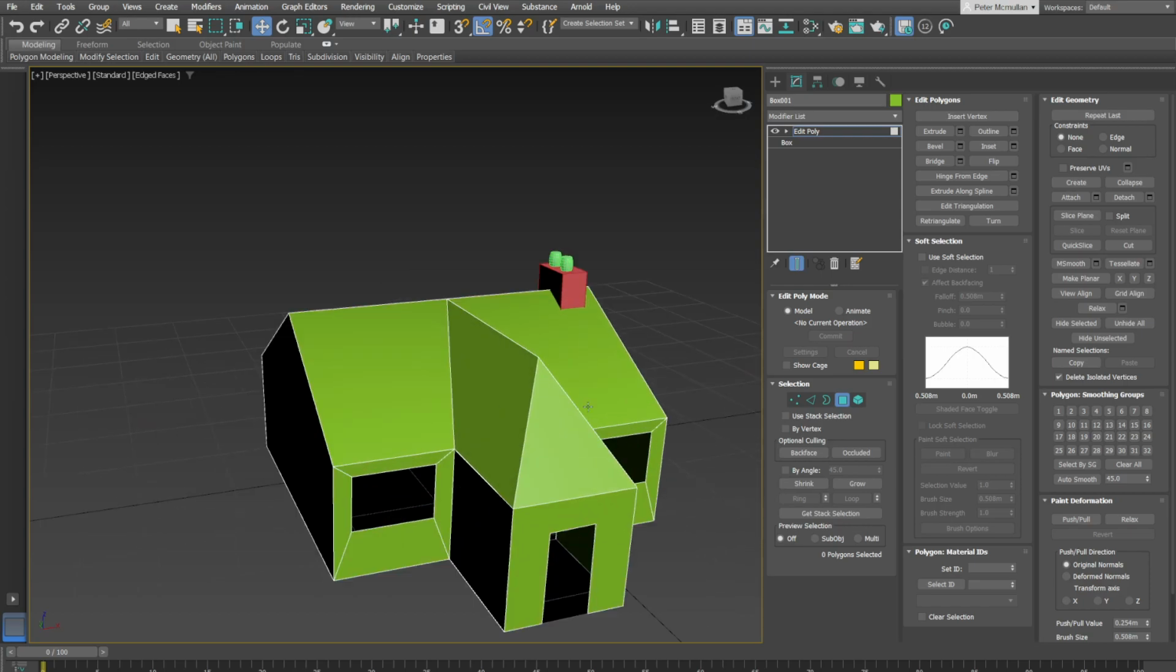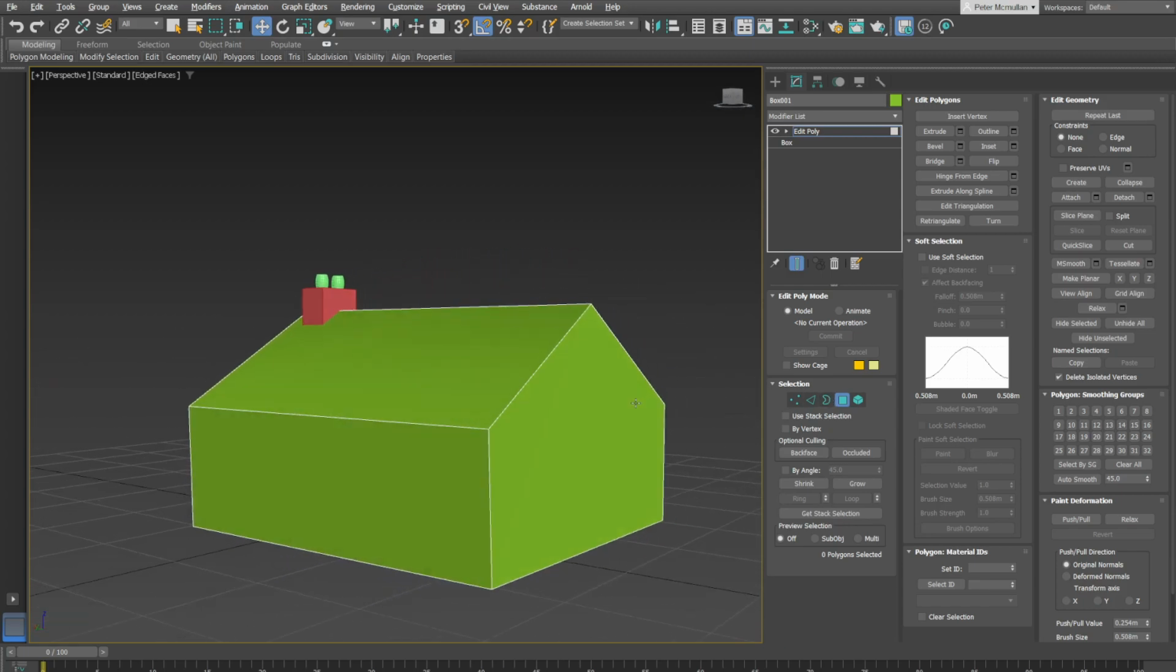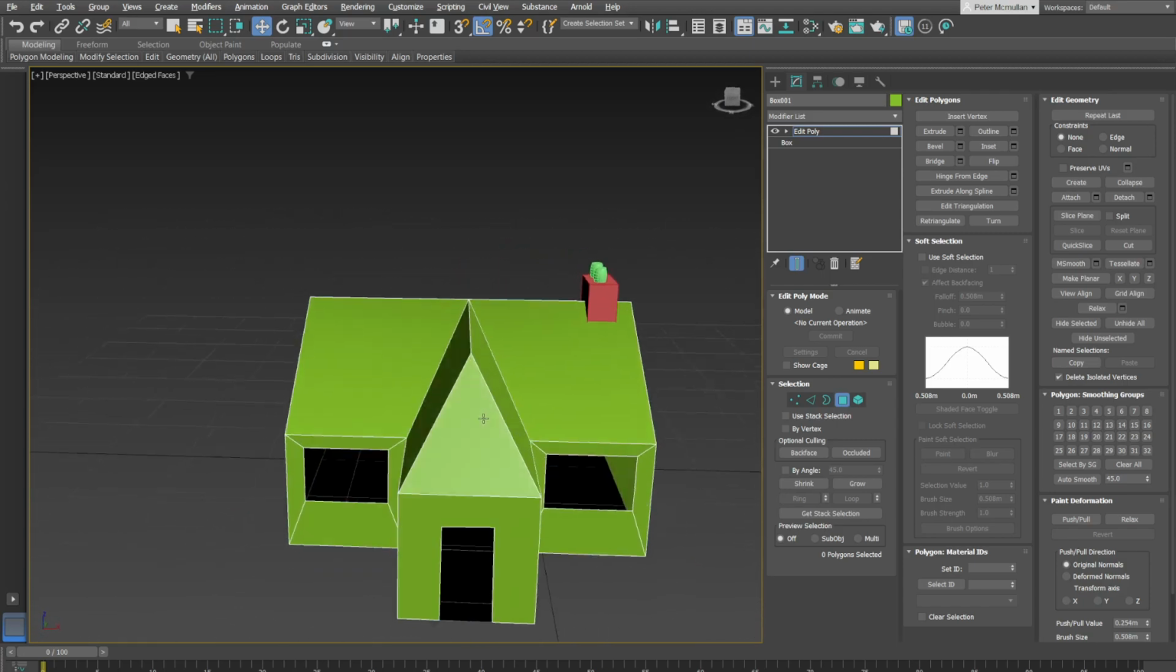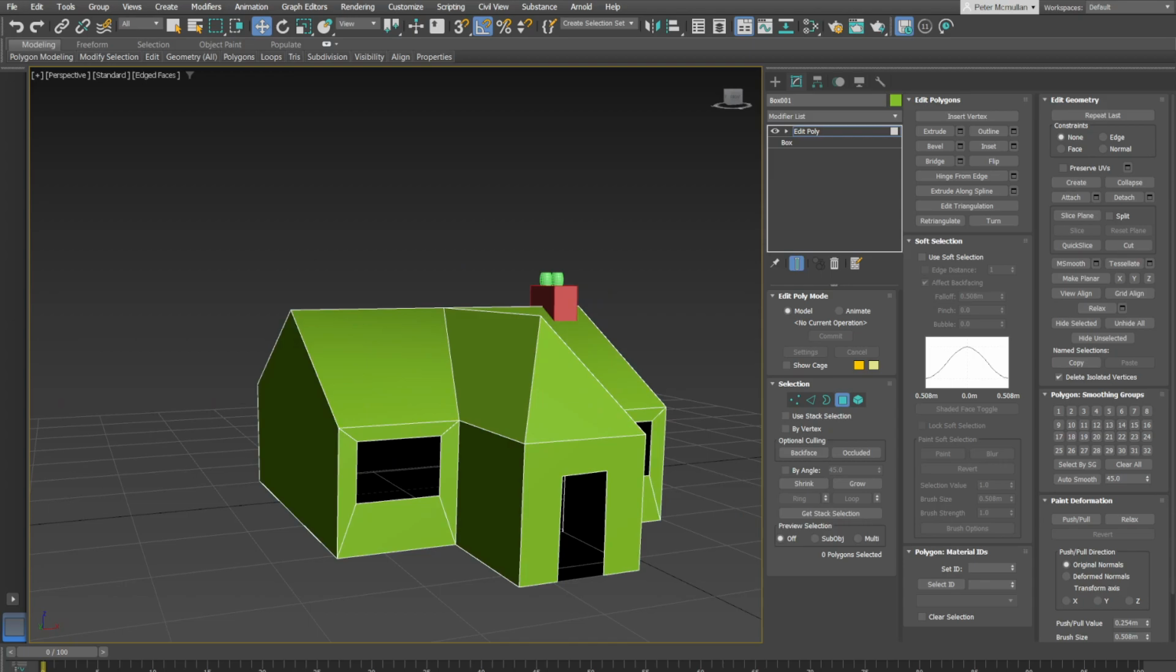So what we covered there was sub-objects: vertex, edge, and polygon. We covered collapsing vertices, connecting edges, cutting holes in polygons, and moving and scaling the polygons. Quite a bit there, but enough to let you see how to build something simple like this house. So that'll do us for this.